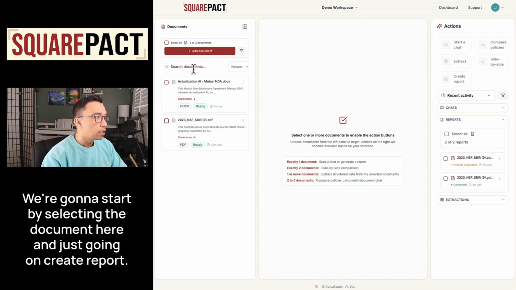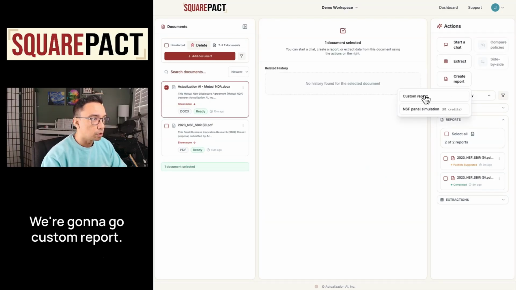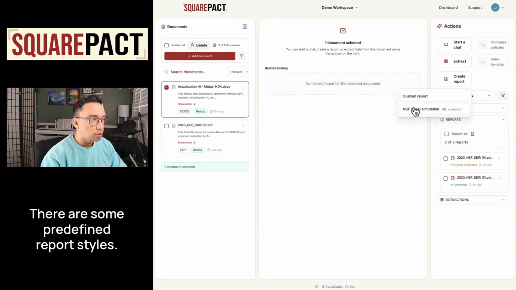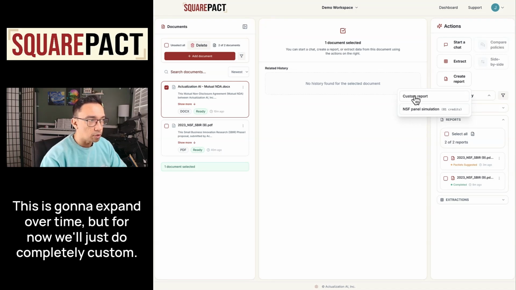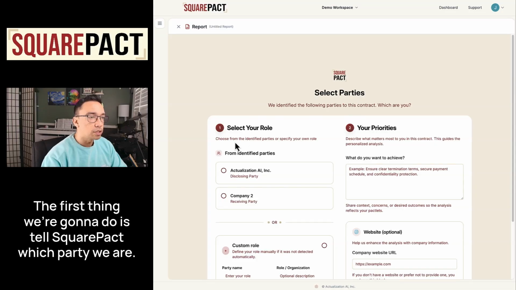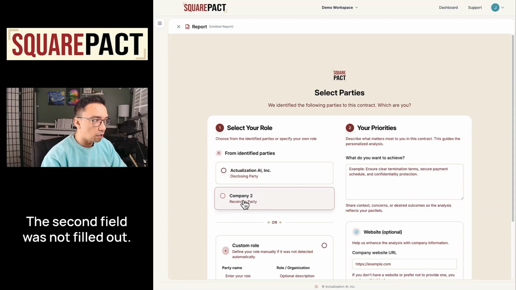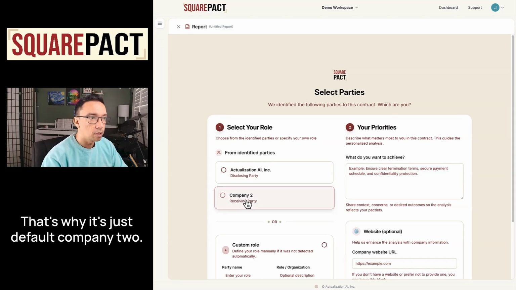We're going to start by selecting the document here and just going on Create Report. We're going to go Custom Report. There are some predefined report styles. This is going to expand over time, but for now we'll just do completely custom. The first thing we're going to do is tell SquarePact which party we are. We see that it extracted some automatically. The second field was not filled out. That's why it's just default company 2.